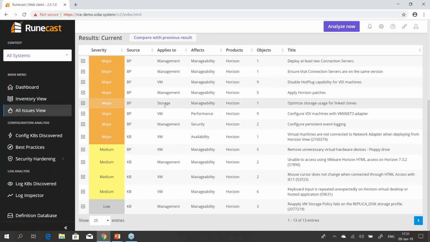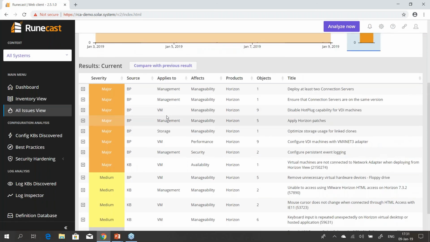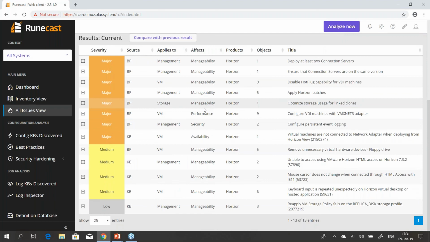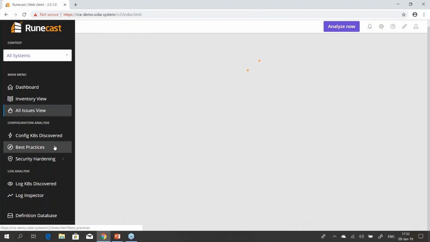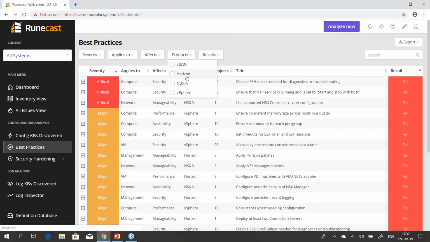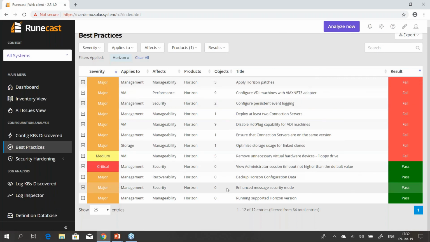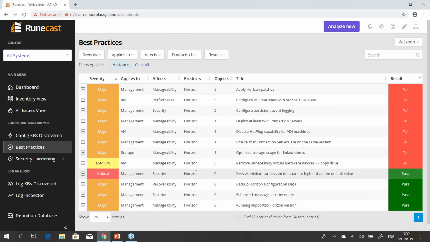We have many other best practices or knowledge base articles which we're scanning against. If you go to the best practice view, for example, you can again filter by product. You can see all the best practices which are failing, but here you can see also those which are passing. With that said, I think I covered the Horizon specific parts. I'll hand over to Stan if there are any outstanding questions in the Q&A.